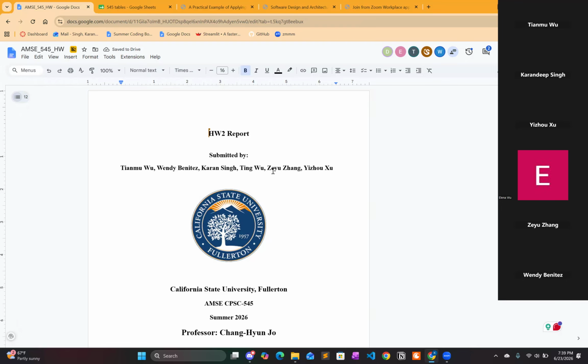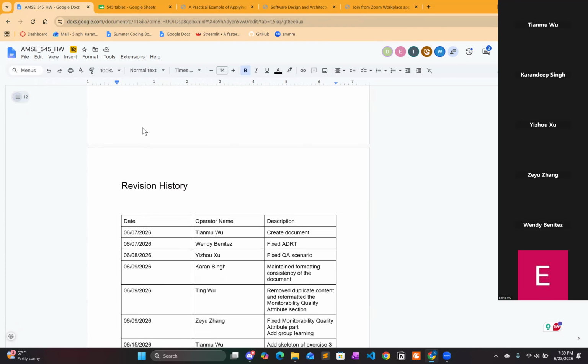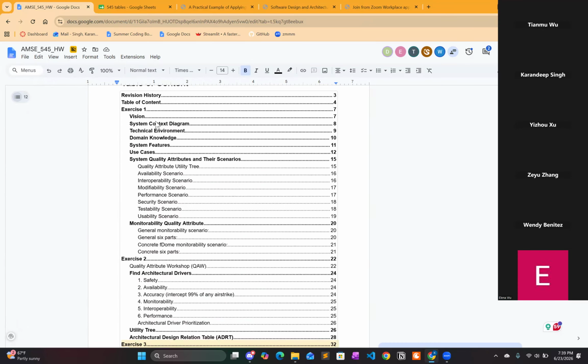All right, this is a Homework 2 report presented by Tim, Wendy, Karen, Ting, Zhu, and Yuzu. I'm gonna briefly cover Homework 1, because that's what we're building off in Homework 2.